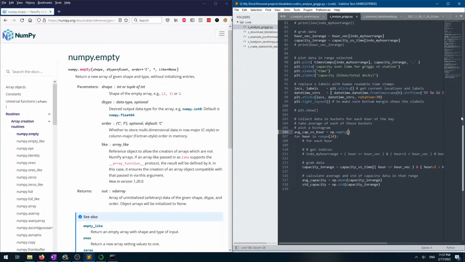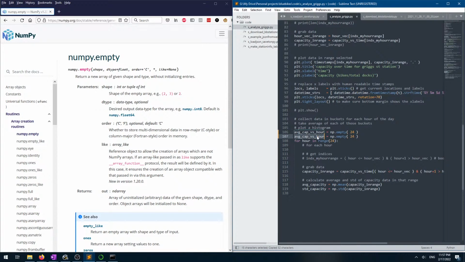I'm going to try making the shape just one value, and that's going to be 24. I already know it's 24. I'm just going to hard code it. Same deal with the standard deviation, same thing. Cool.